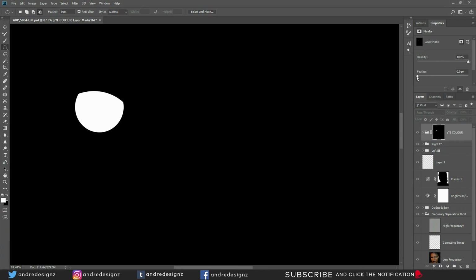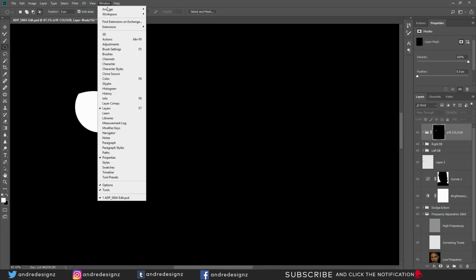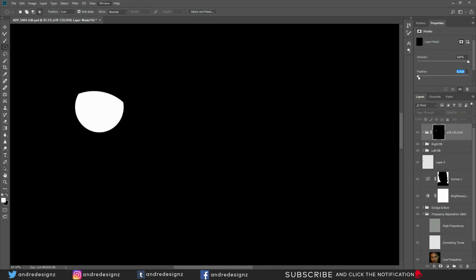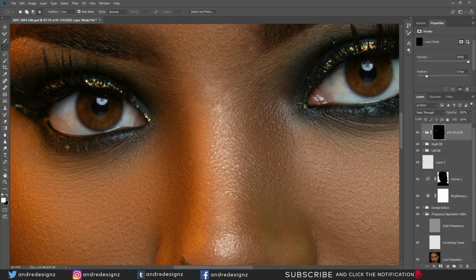So we're going to do the feathering by going to properties. Sometimes properties is right here, or I think you can go under Window and select Properties. We're going to go to the feather and lower it to about right there. Good. Then we're going to hold Alt again on the keyboard and click, and then we're going to change the color of the eye.